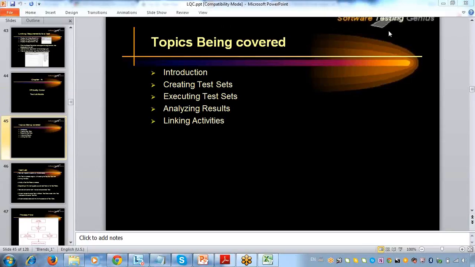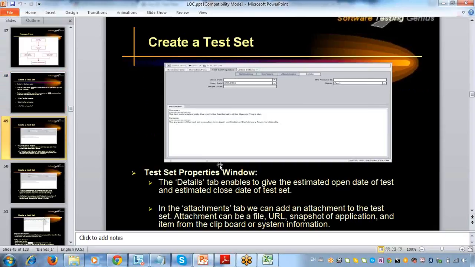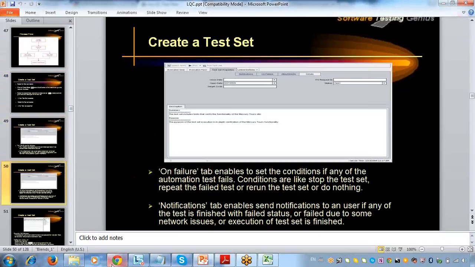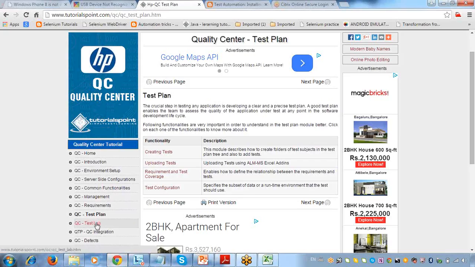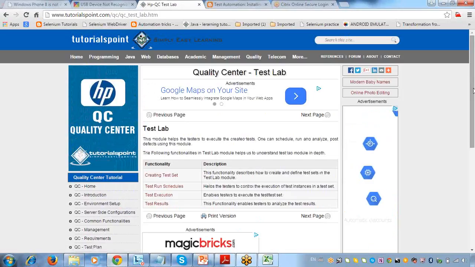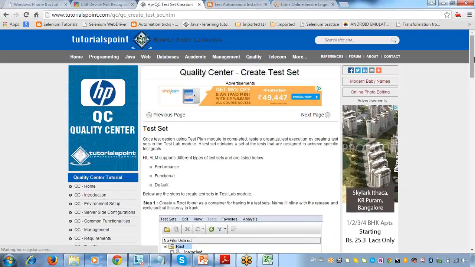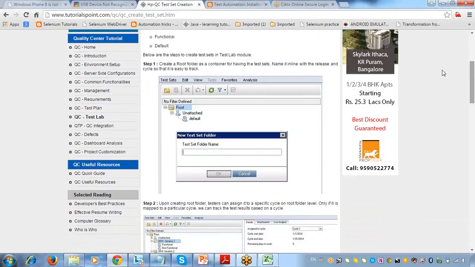That means this is my execution, this is my test lab. So here, once you go to the test lab, first you can create your required test set folders. One for your functional, one for your regression, one for your smoke testing. Based on your application, you will be creating your set. Once you go to the test lab, it will look like this.